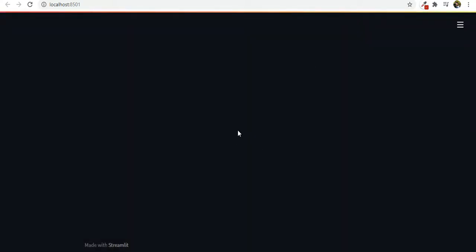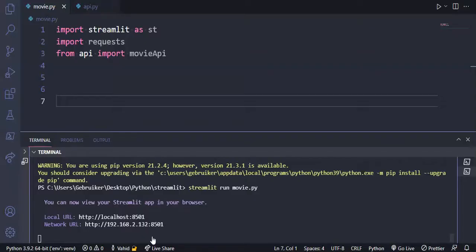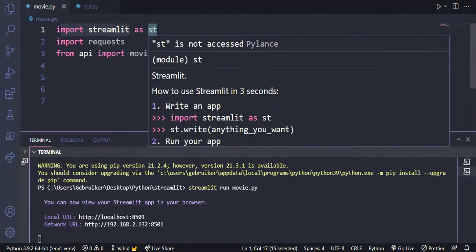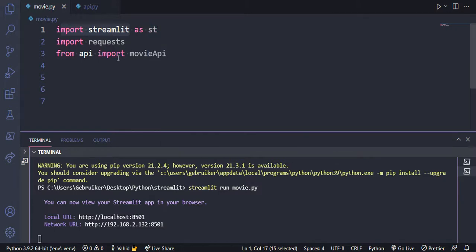We need to make things happen here. But before that, you need to import streamlit as st, so st is simply an alias, just a name we're going to give it, so that we use st from now on. Import requests to send a request, and I've also made this file, api, because I don't want you to see my API key. I've saved my API key in a file here, and I'm importing it there.